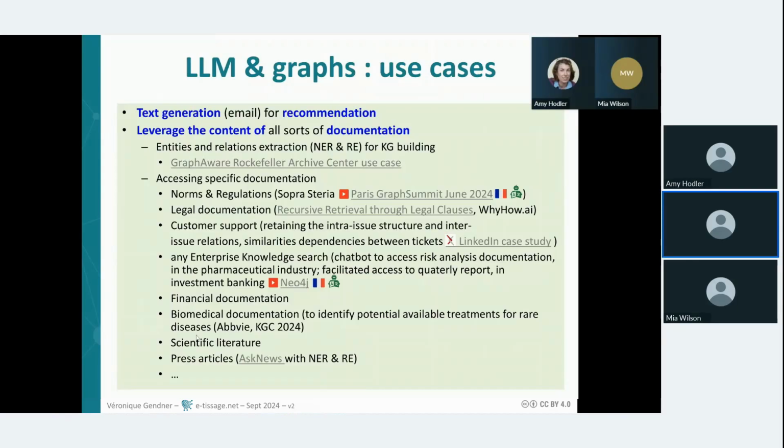And the second large domain where I've seen LLMs and graphs in use is for leveraging the content of all sorts of documentation. So if you're aware of a use case with graphs and LLMs that wouldn't fit in either of those two categories, please do share in the chat. Leveraging the content of documentation is really what is exciting, because of the zillions of terabytes that are available, and the difficulty we have getting the right information at the time we need it.